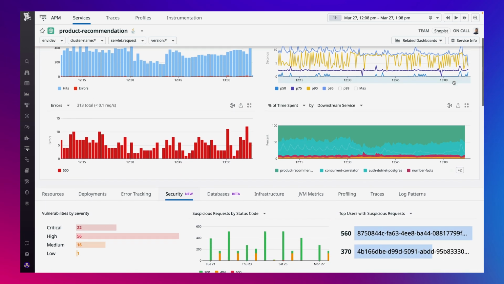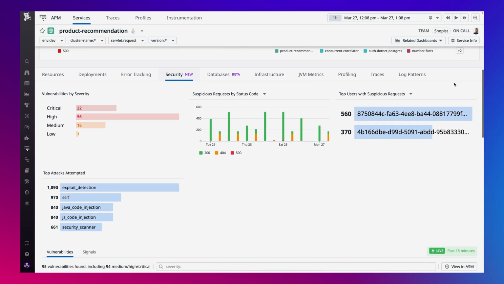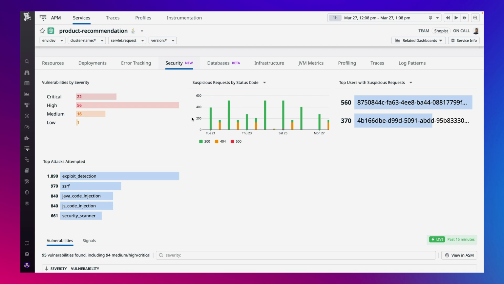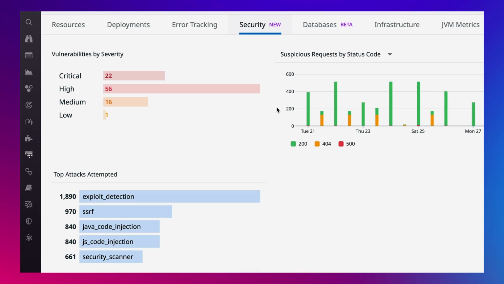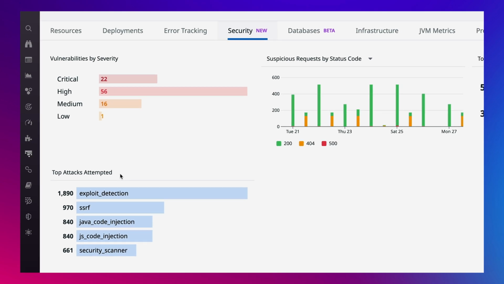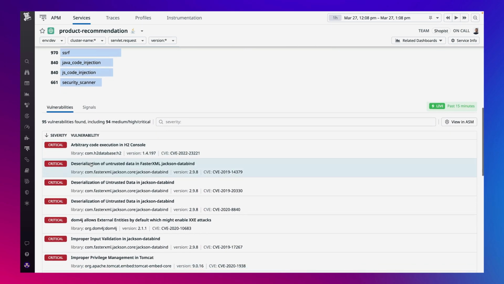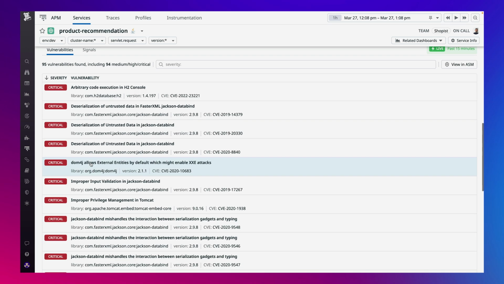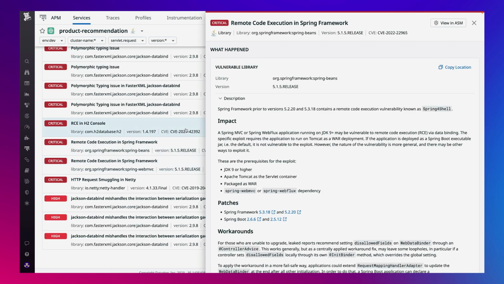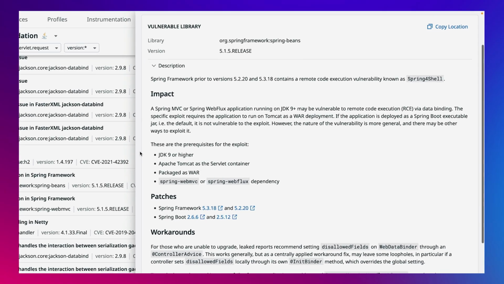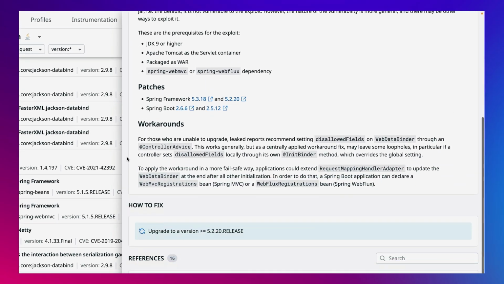Alongside performance and reliability insights, you can also access information to help you understand the service's overall security risk by seeing information such as the number of vulnerabilities present or top attack types attempted. With a complete list of vulnerabilities per service, we are able to investigate each one to understand what the vulnerable library is, how the vulnerability can be exploited, available patches, and remediation recommendations.